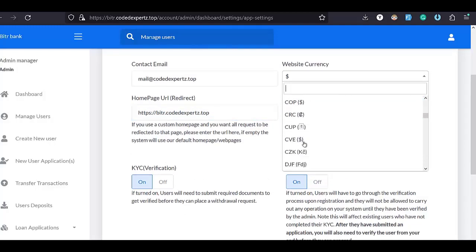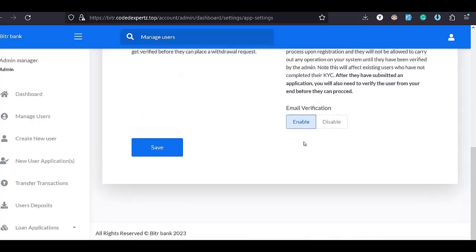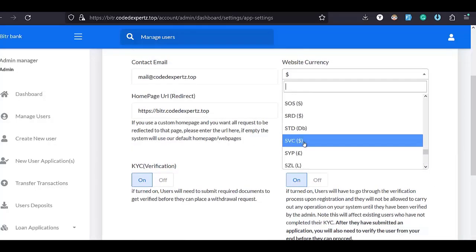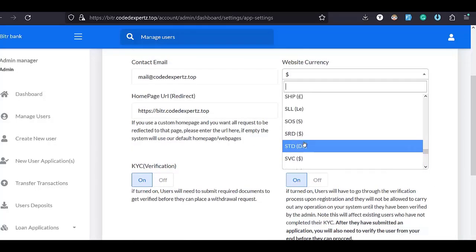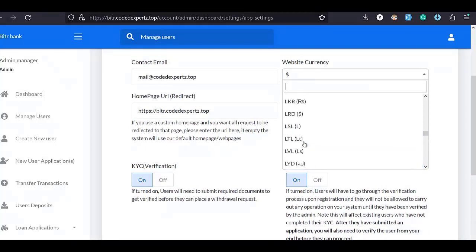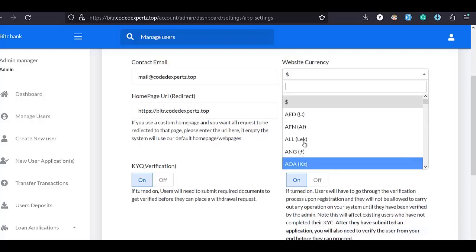Now, what currency do I want my bank to work in? What currency do I want people to actually make their transfers and deposits in? It's automatically set to dollar, but you can change it to whatever currency you want.